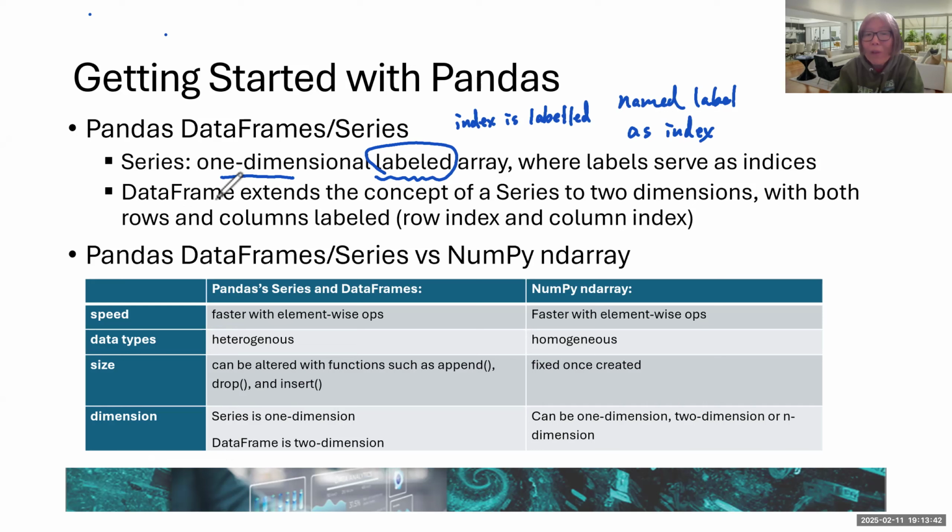And for data frame, a data frame is kind of like a spreadsheet. It's two-dimensional. A spreadsheet has rows and columns, so the same thing for a data frame, it has rows and columns. Both row and column can be labeled using names, so we call it row index and column index. We have a named label as index, and also a named label as column. Later on, we will see it has a lot of advantages when you do data manipulation.